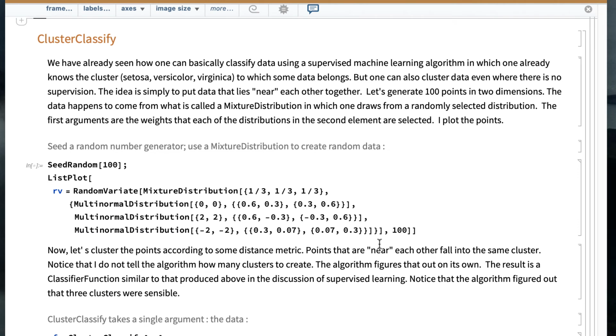Cluster classify. We've already seen how you can classify data using supervised machine learning, in which we already know the cluster, i.e. species, to which the data iris belongs. But it turns out you can cluster data even when there is no supervision. The idea is to put data that lies near each other together into the same cluster. Actually, this is sometimes called semi-supervised learning, because you're going to use these data points to help classify future data points.